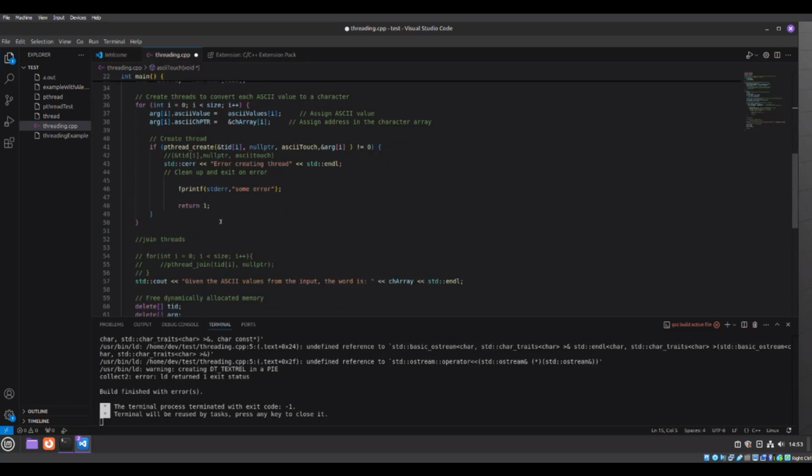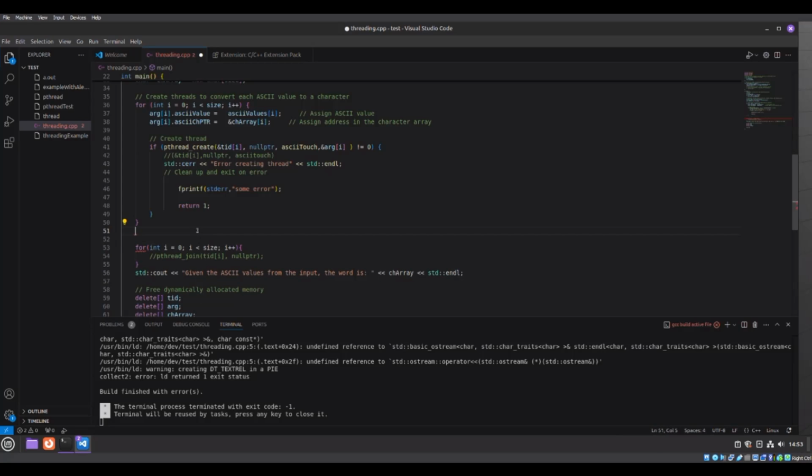And then the last thing that we need to do after this is we need to join our threads. So to join our threads, this part's pretty simple. This is probably the simplest part of everything, but we simply run through a loop of whatever the input size is, and then we run pthread join in there. And the only thing we need for pthread join is the actual thread ID at that position, and then the null pointer.